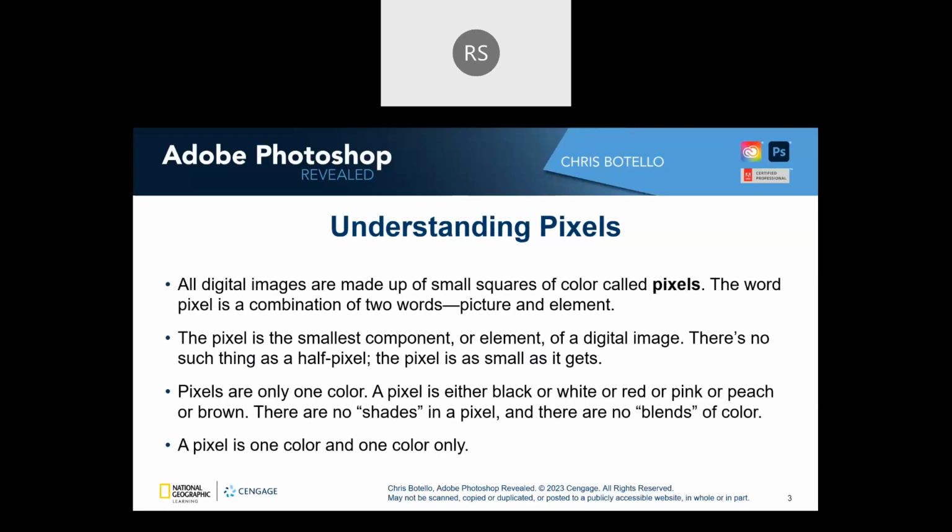So what we're doing is we're changing the colors of pixels. All of our digital images are going to be made up of small squares that are called pixels. It's a combination of two words, a picture and an element. So this is the smallest component that we can get is the pixel. The pixels are only one color. So a pixel is either black or white or red, pink, peach, gray, green, brown, whatever color it is, it's only that one color. There's no shades in a pixel. There's also no blends of colors. So keep in mind that a pixel is one color and one color only.